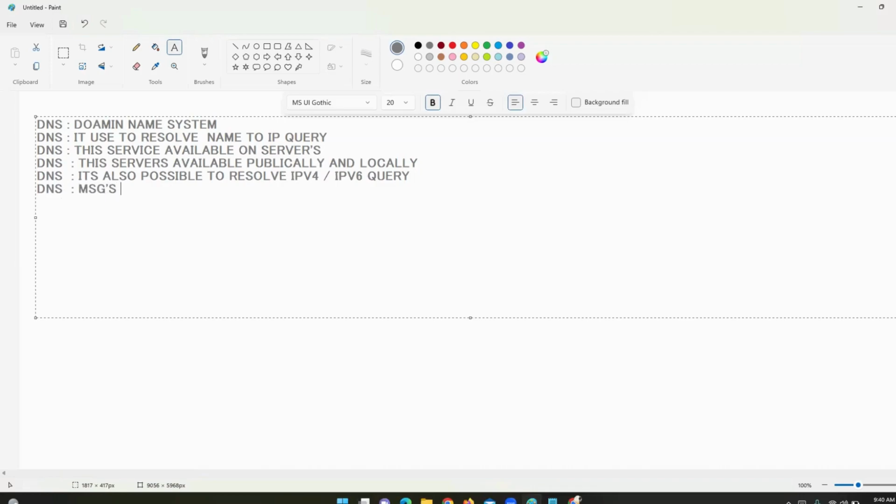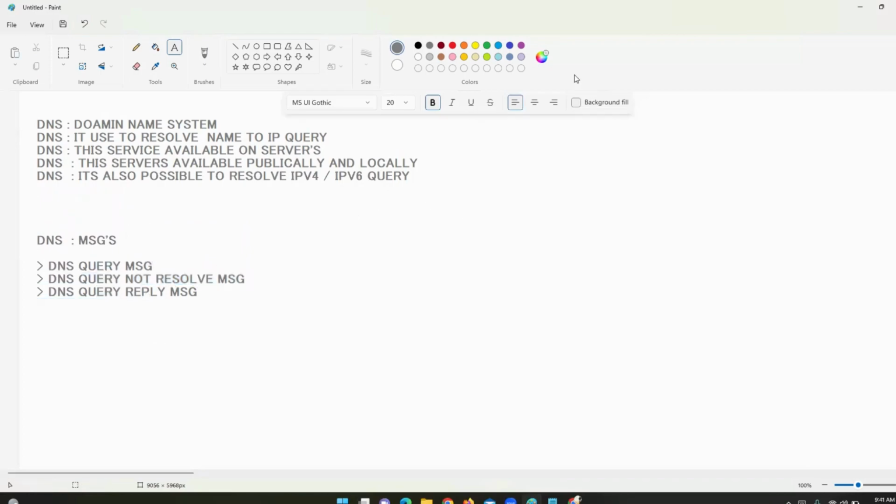Messages available. Which one, dear? Messages. So we are getting first message, DNS query message. Second is DNS query not resolved message. And third is DNS query reply message. Is this clear? How many messages available? Everyone, how many messages available? 3 types of messages. Okay, if someone asks, sir, how to differentiate IPv4 query or IPv6 query?